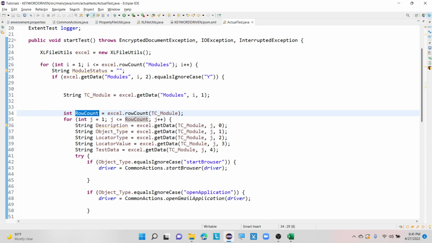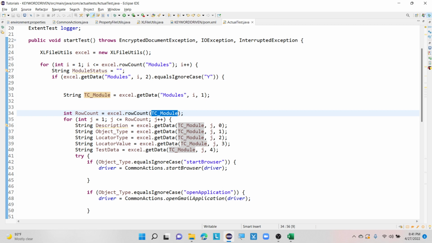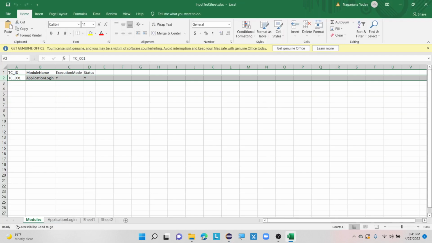Int row count equals to xl dot row count of TC module. Okay, if my TC module is containing only one row, it will pick the first row, so then it is going to start the for loop here. Okay, what is my application login name here? That is my module name.